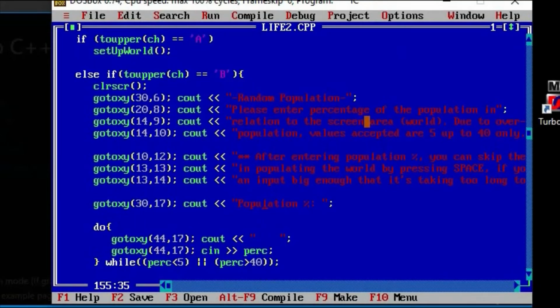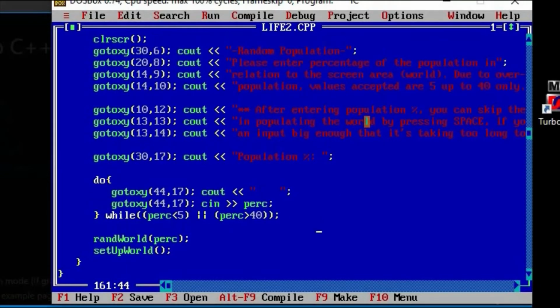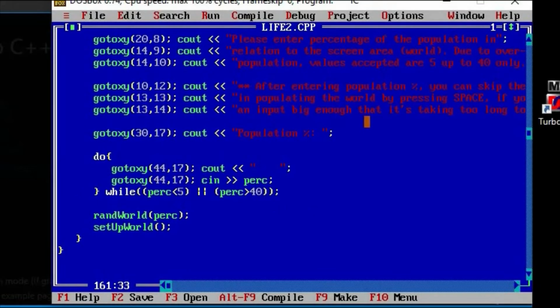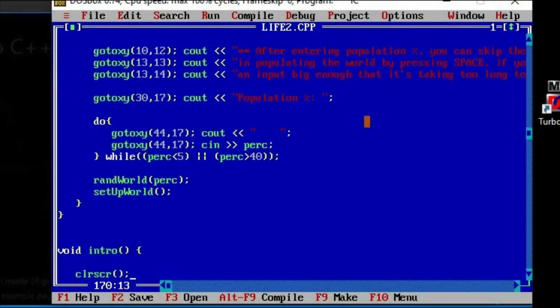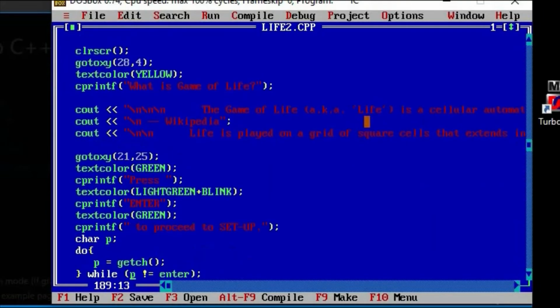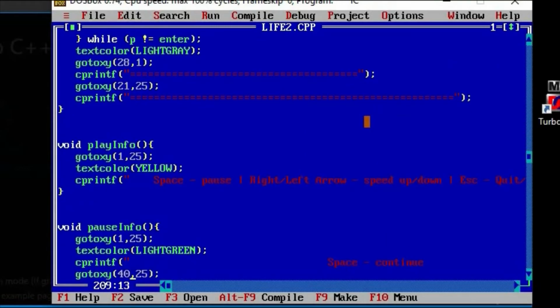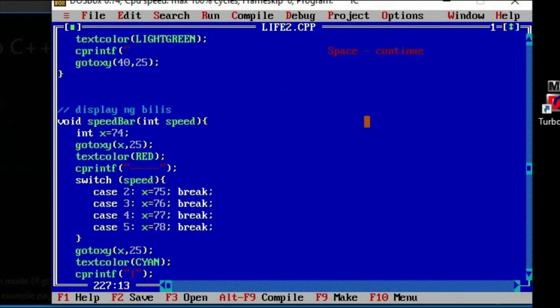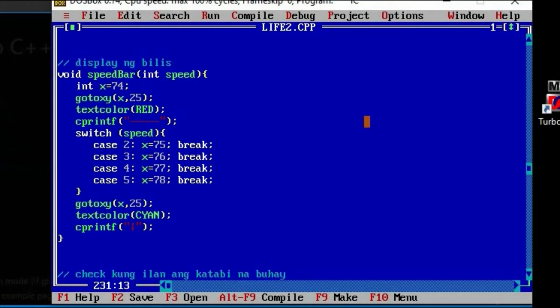So if you pick random population, you will be asked to enter a population percent, so that PERC, which is the percent that you entered, will be given as the argument for rand world. That's limited to between 5 and 40. The intro is the same, although I omitted some of the info. And play info, pause info, speed bar. I use a speed bar because I want to control the speed. That's why I included this.